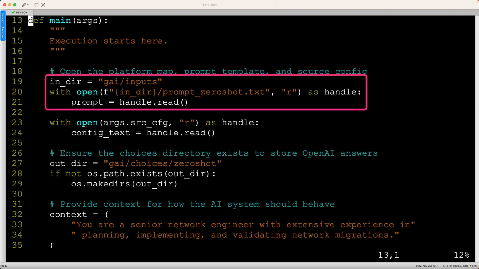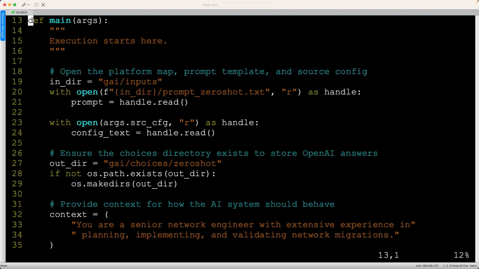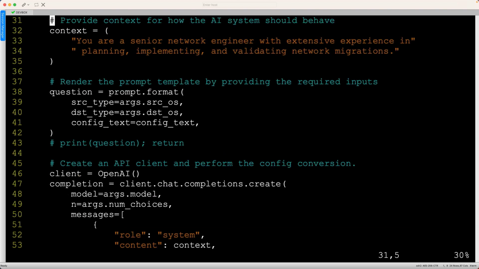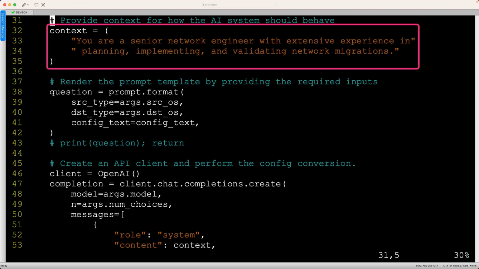Entering the main function, I first define the GAI input file directory. We then load the prompt itself, which we'll review shortly. Last, we load the user-specified configuration file to convert. I also define an output directory called choices. Within the choices directory, there will be different subdirectories for each method we attempt, such as zero-shot, few-shot, and more. We'll create those directories if they don't already exist. Just like last time, we'll ask AI to adopt the persona of a relevant domain expert.